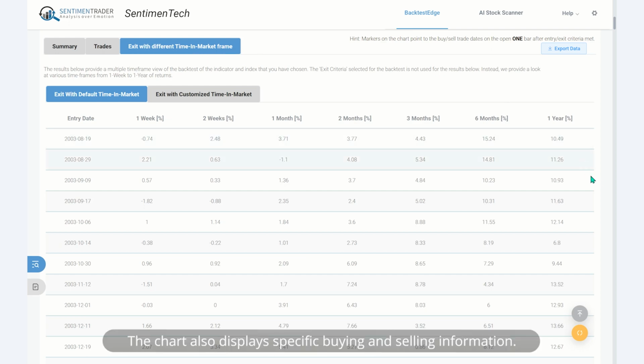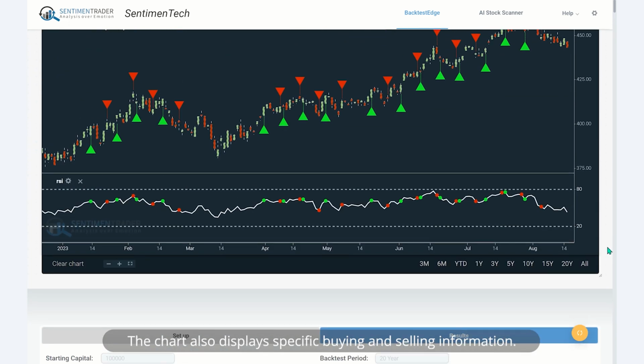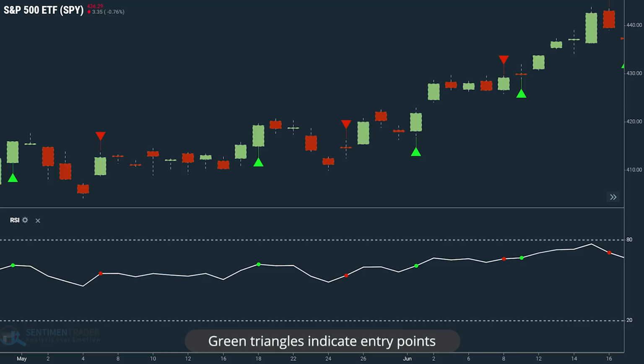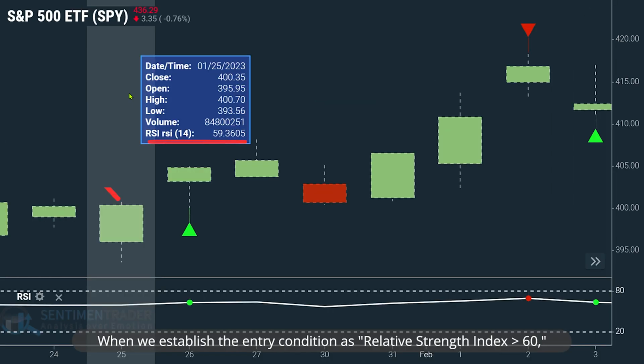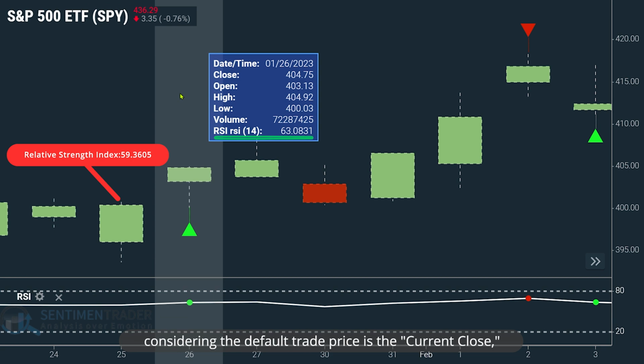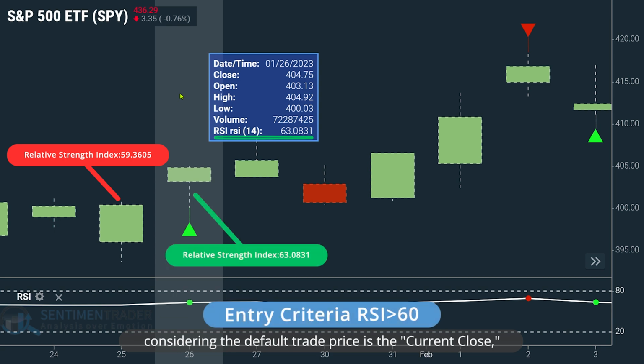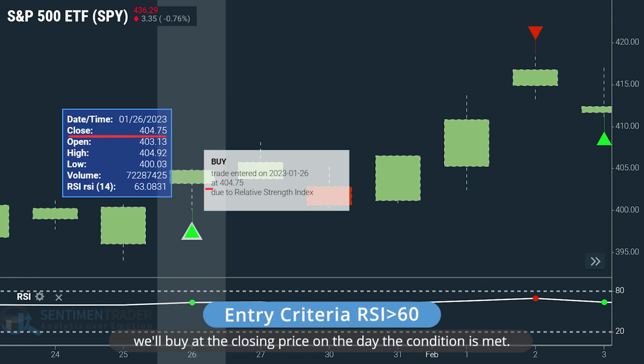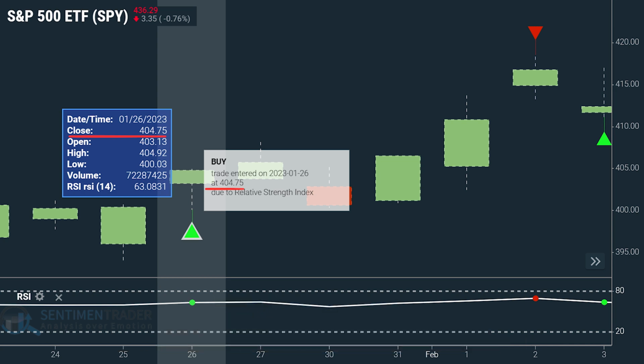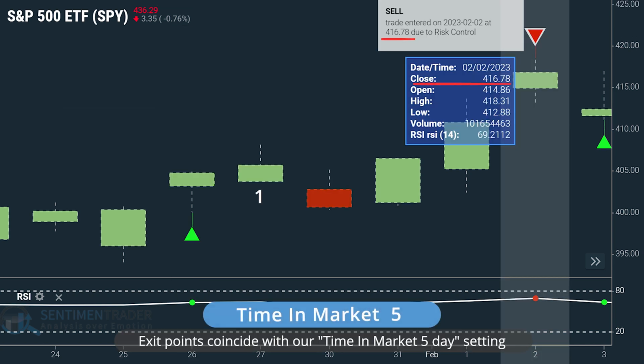The chart also displays specific buying and selling information. Green triangles indicate entry points, while red triangles signify exit points. When we establish the entry condition as Relative Strength Index greater than 60, considering the default trade price is the current close, we'll buy at the closing price on the day the condition is met. Exit points coincide with our time in market 5-day setting, signifying we'll sell after 5 days once the condition is met.